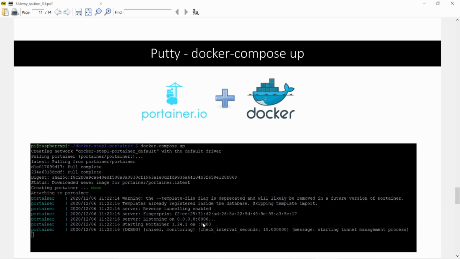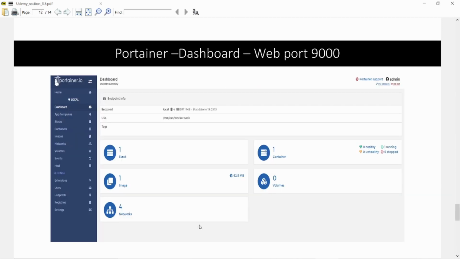And you will see here it is being exposed on port 9000. This is what the dashboard looks like on port 9000. If you type this in, you will then get this dashboard. The first time you run the container, it will ask you to create a username and a password, but once you've done that once, you won't have to do it again, because it'll save it in that volume.